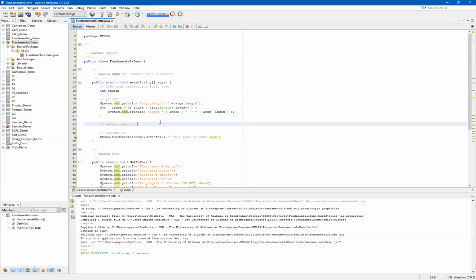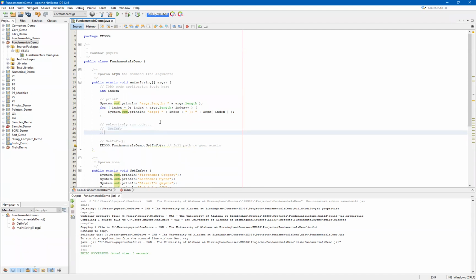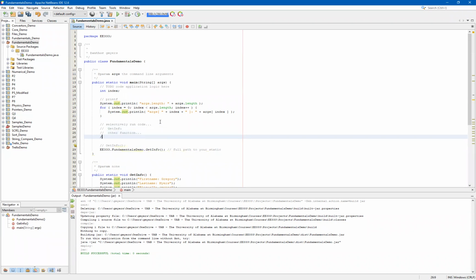Well, if we selectively run code, that already indicates some sort of if structure or the equivalent. Specifically, we want to be able to run our GetInfo as well as other functions, which we have yet to write. But we also want to be able to run our help, or provide the user with some help or feedback on how our executable actually works. Very similar to some of the other videos in the 233 fundamentals demo series.